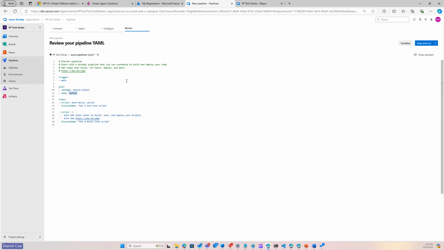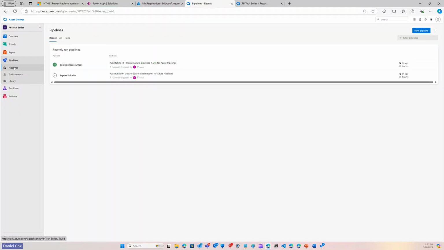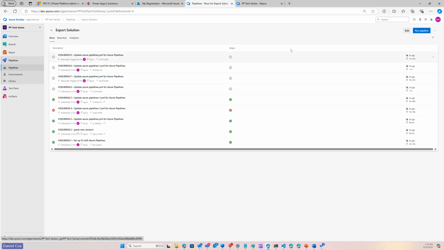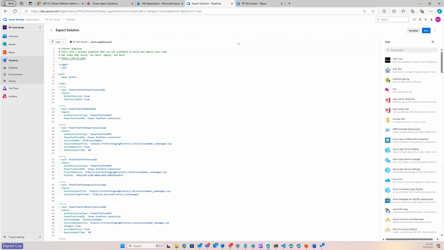Now, I'm not going to take you through step by step for the sake of time, but let's just go back and actually look at one of the pipelines that I built. Now, I've got two in my case. So I'm actually going to choose the export solution, and I'm going to choose to edit it. Now, the export solution is the bigger of the two, right? What is this going to do?